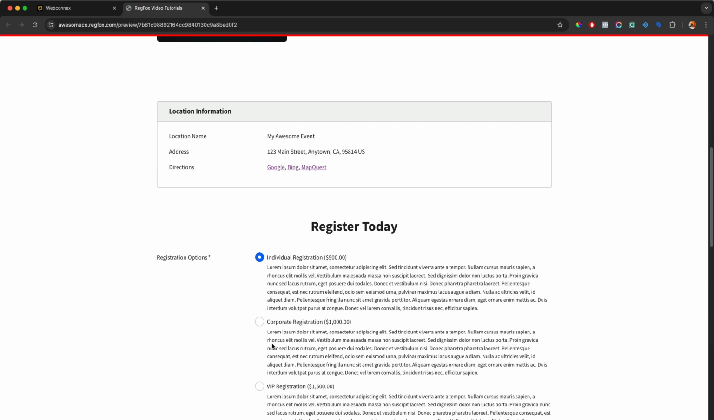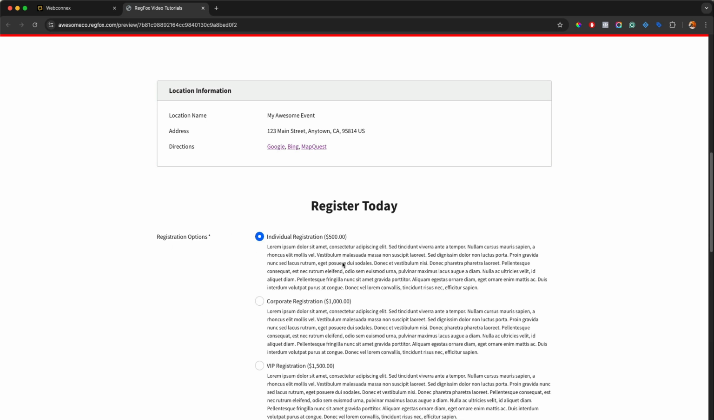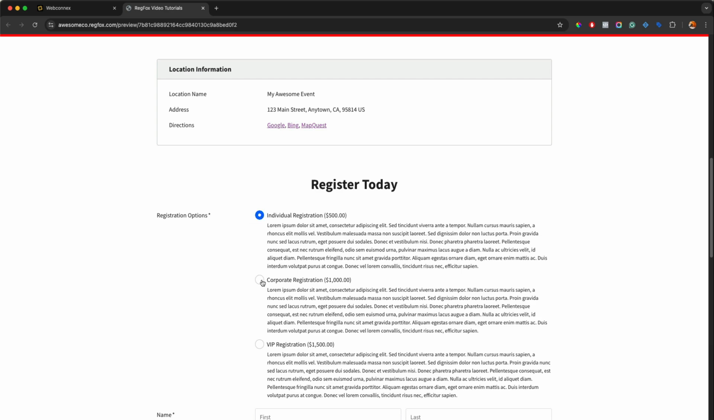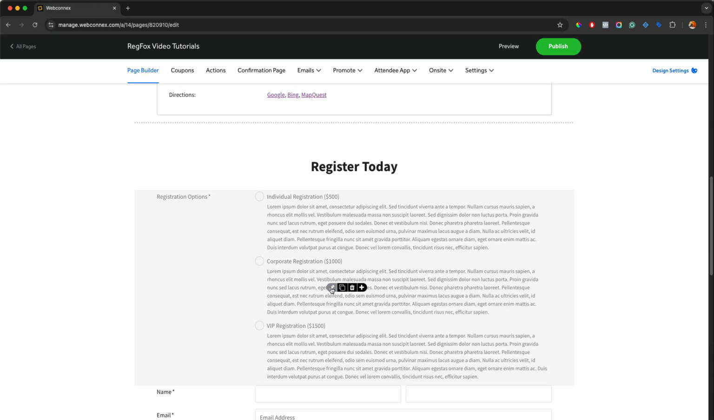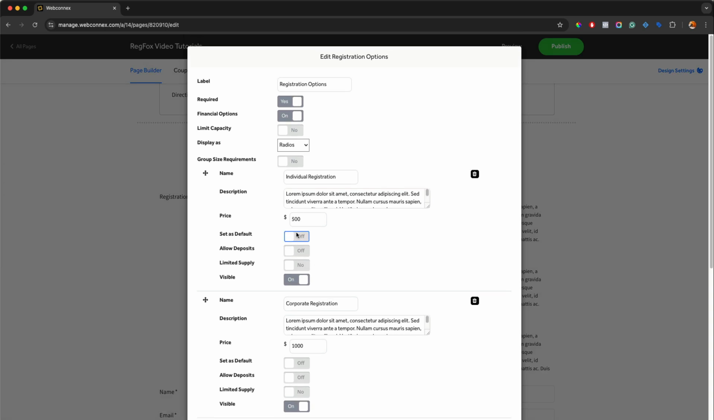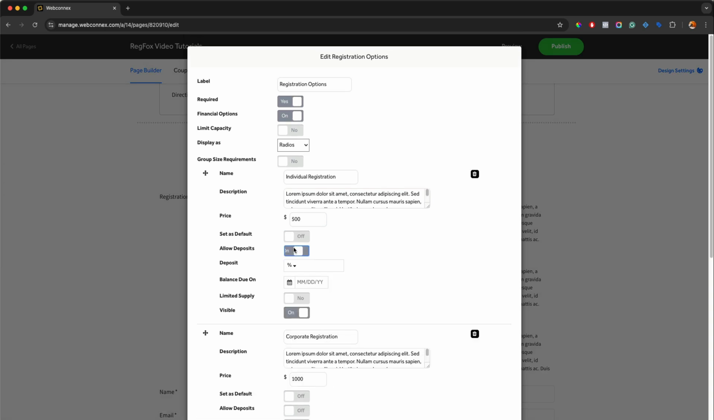So that's a way you can have an option be defaulted at first, or if it's not on, someone will have to make a choice from all the rest of them. Going back here, let's turn that off. The deposits, this is a way that you can capture an upfront amount and a final balance later. So this is really popular in camps.